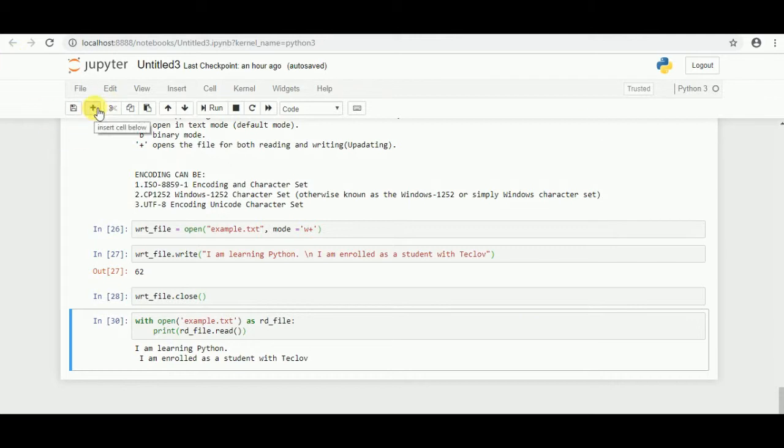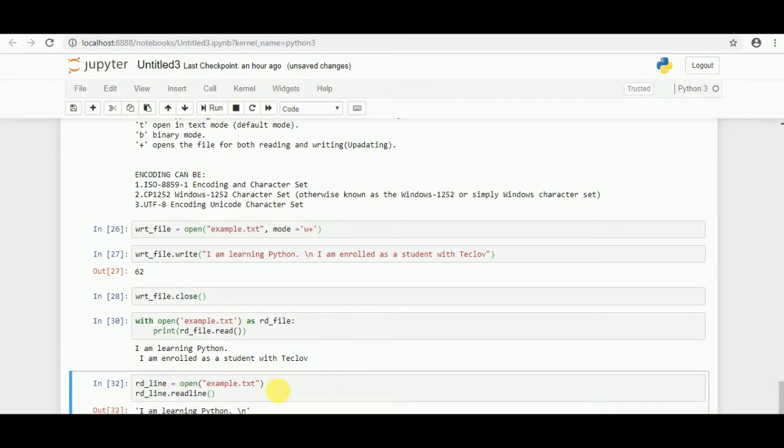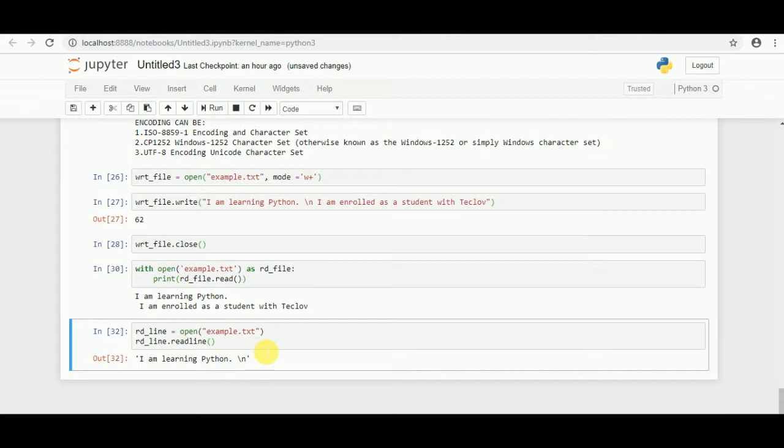I can also read line by line of a file using the read line keyword. Let me show it in the coding. So say I want read line, open. Let's open the same file, example.txt. Then say read line followed by dot read line. This command reads line by line.